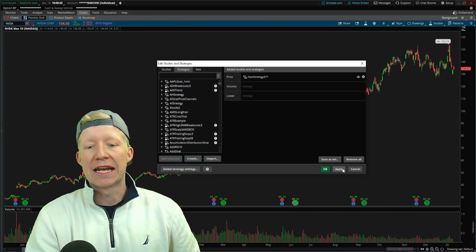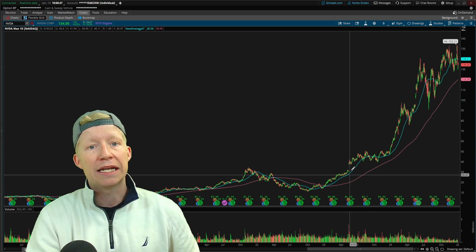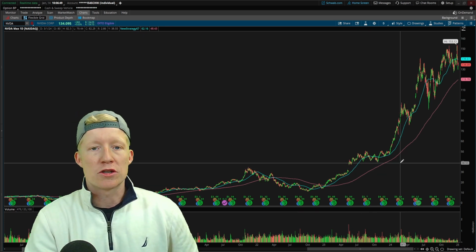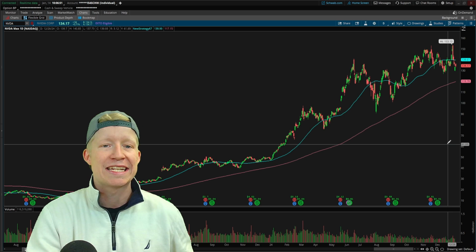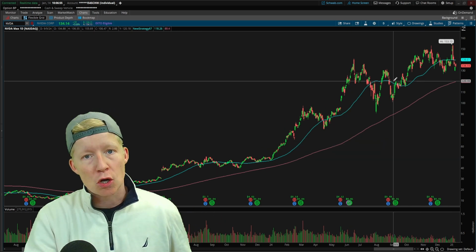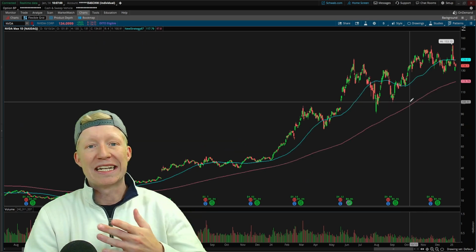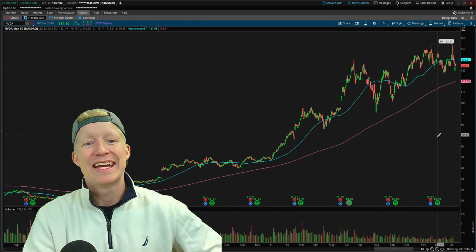Now, as I hit OK and hit apply, on our charts we will see plotted a 50 and a 200 simple moving average. And something really nice is that by default, when you have multiple plots in a custom code like that, they are set to different colors. So that's really nice. That's something we don't need to worry about in the future.